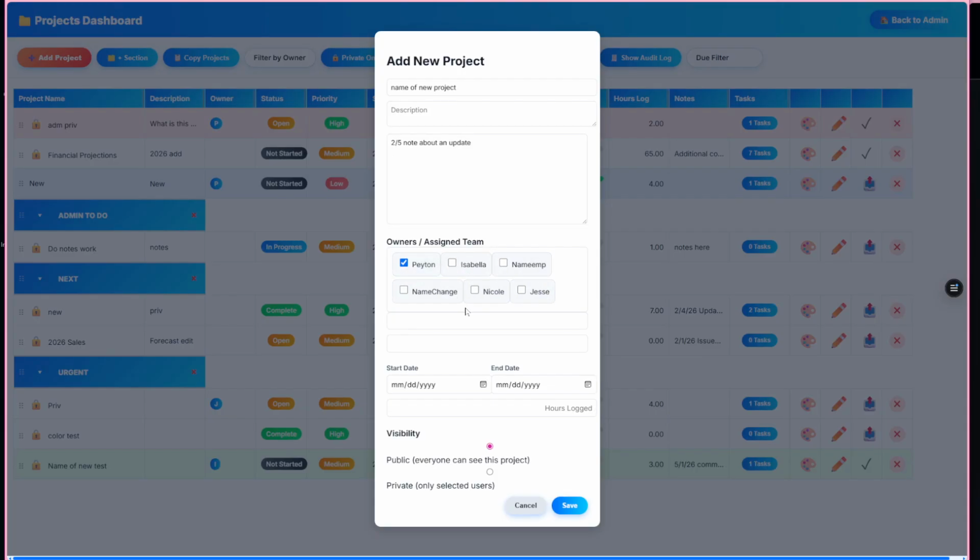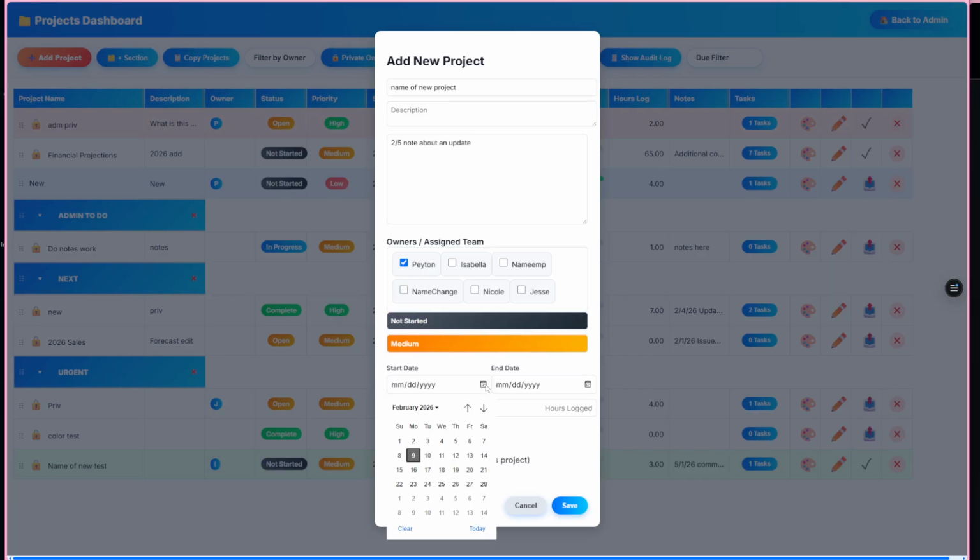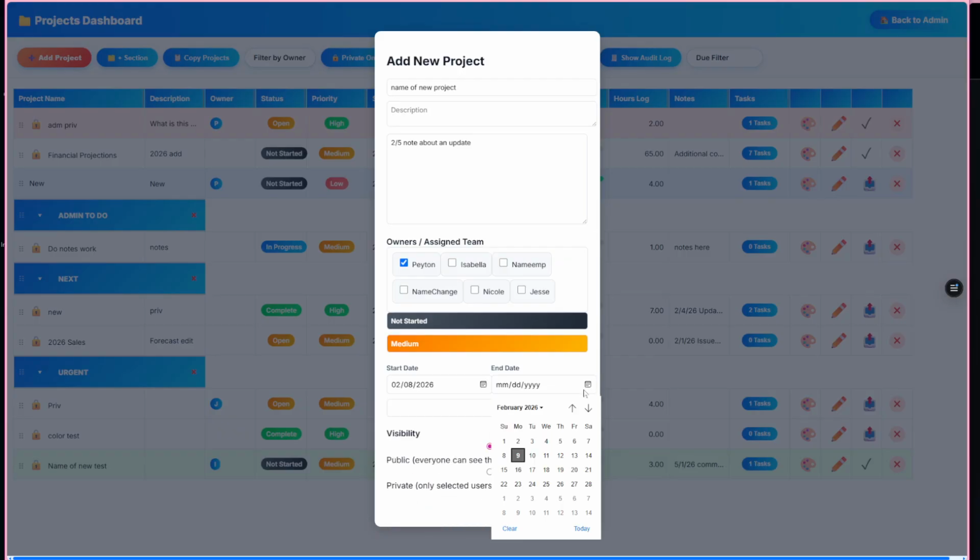So you can select one, multiple. You can choose the different statuses here you want to get started with. Maybe we would do not started since it's a new project. You can pick your start date and end date, and then hours logged would be how many hours you've spent so far. If it's not started, this might be 0, so you could just leave it blank. And then you can choose your visibility, public or private.